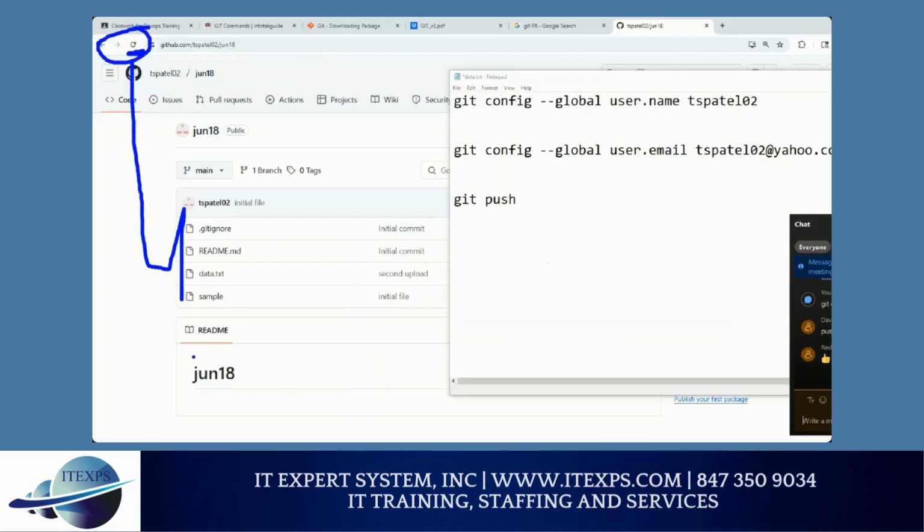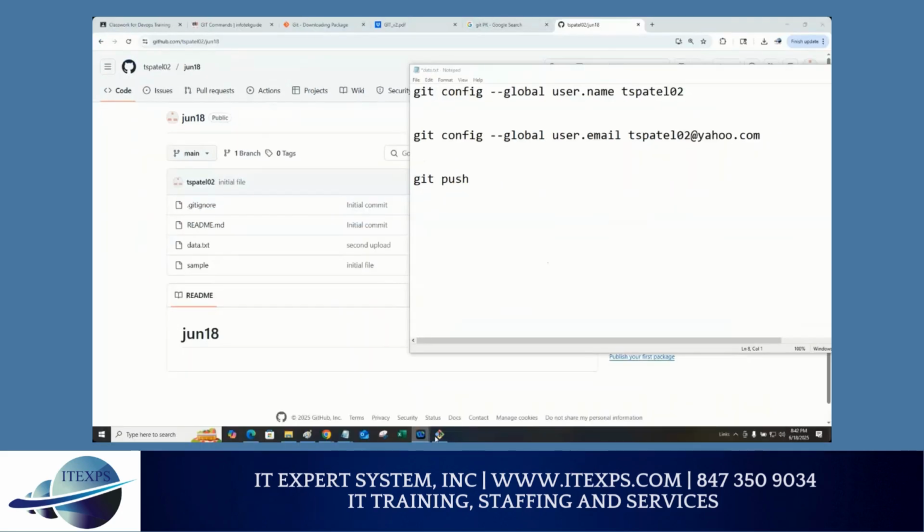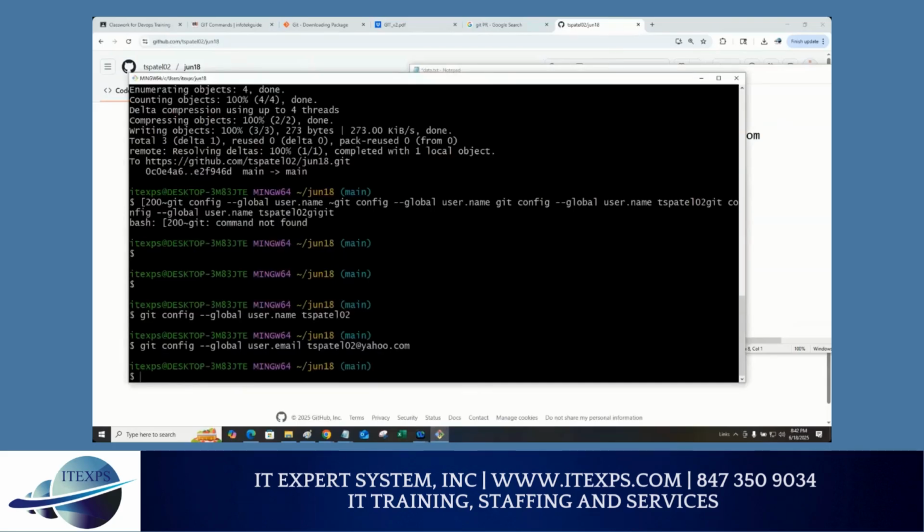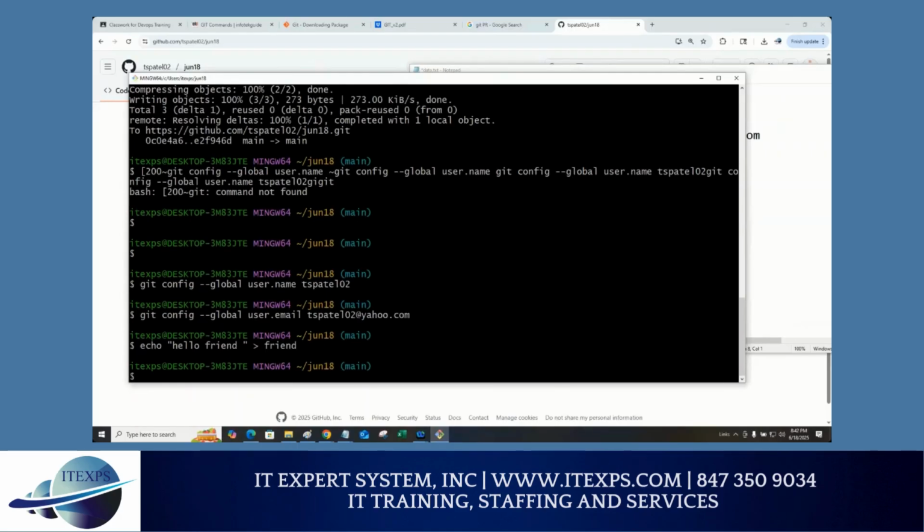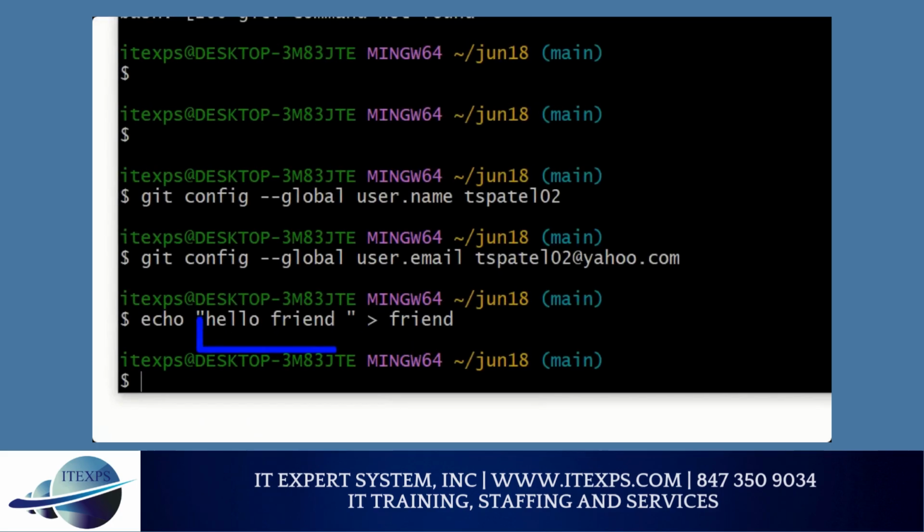Let's do the whole exercise one more time, just to practice. Good news, now I don't have to do the configuration because it's already there. It will be faster. So let's go back to the command prompt. This time we say echo, double quotation, hello friend, double quotation complete, greater than sign, friend, and press enter. So I did echo hello friend and wrote it to friend. I created a file called friend.